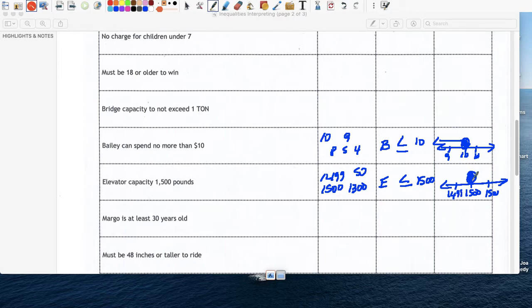So shade, less. Everything shaded. Margot is at least 30 years old. She's at least 30, so that means she could be 30, 31, 32, 45. Is she 29? No. So Margot and 30. So we know that Margot is going to be greater than 30 or even equal to 30.